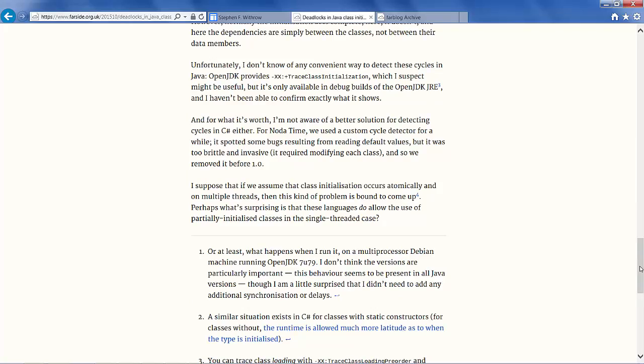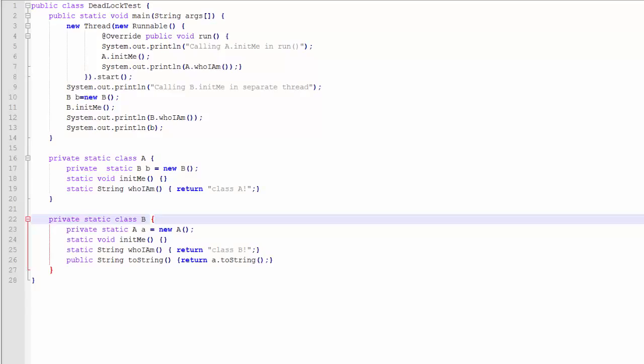Malcolm points out that we don't have a convenient way of detecting when this is going to happen. We are, of course, aware of it when it does happen because the program is going to hang. I have reproduced Malcolm's code on my computer. I have a Java program called Deadlock Test. I have added a few system out printlns to help us see where the problem occurs.